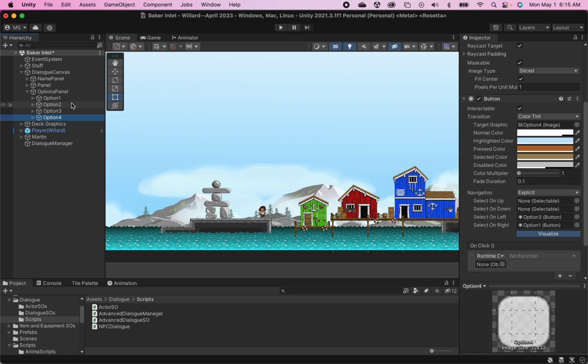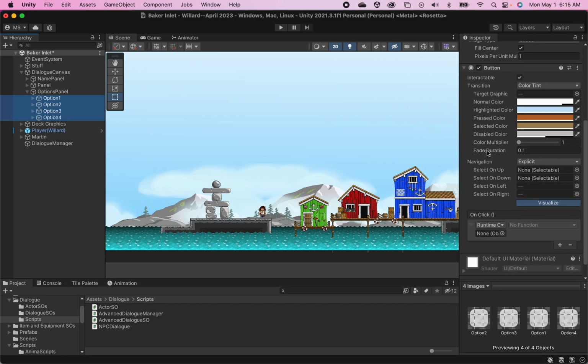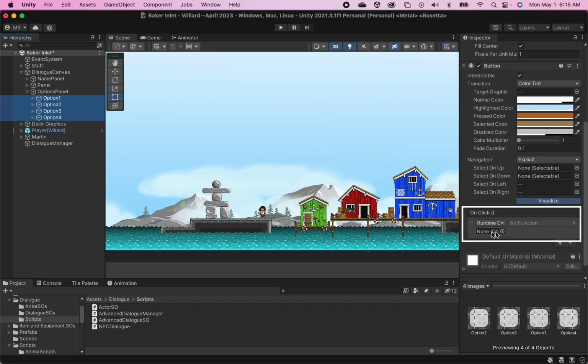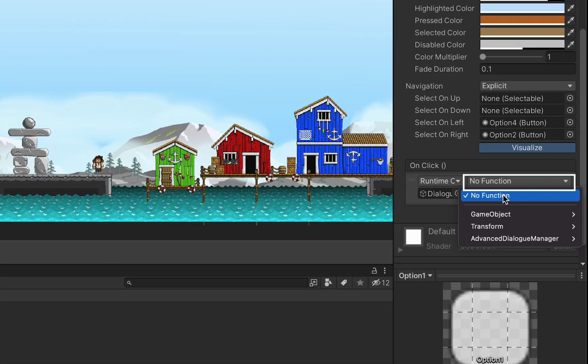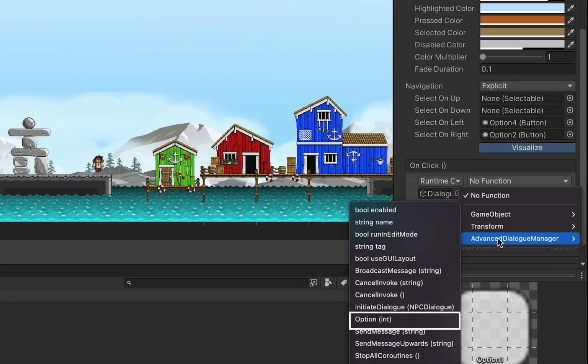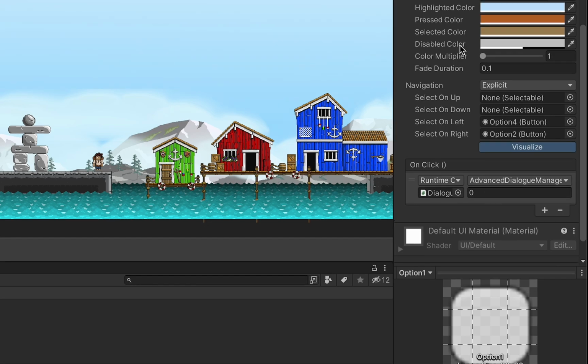Next, we want to actually connect these option buttons to our script. So you can just click on the first option, hold down Shift, and click the bottom one to select them all. And all we want to do here is make it so that on click, it talks to our dialogue manager. So we'll just drag the dialogue manager object here. Now we'll go to each button one at a time. So starting with option 1, we want to select the advanced dialogue manager script. Then we can go over to the options method. You'll notice it looks for us to put in an integer here, and since it's the first option, we want to pass a 0.